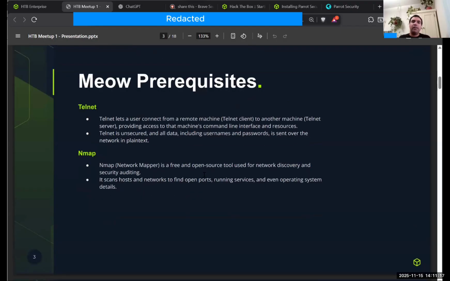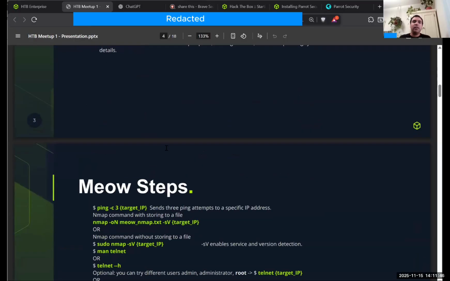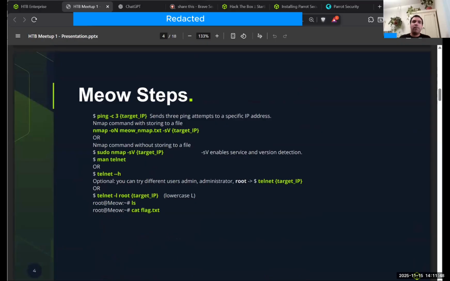And Nmap, Network Mapper, is a free and open source tool used for network discovery and security auditing. It scans hosts and networks to find open ports, running services, and operating system details. So it is used in pen testing, either Nmap or Masscan or other tools, to discover available hosts and open ports. And we will be using it in all of our machines. So the next slide, these are the steps. We'll go through all of them.